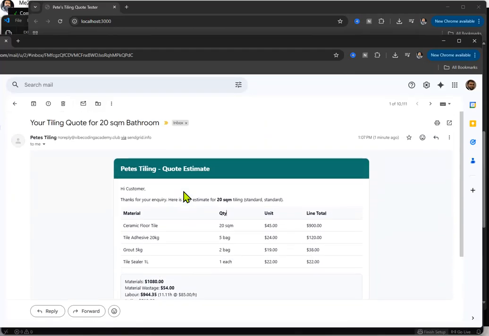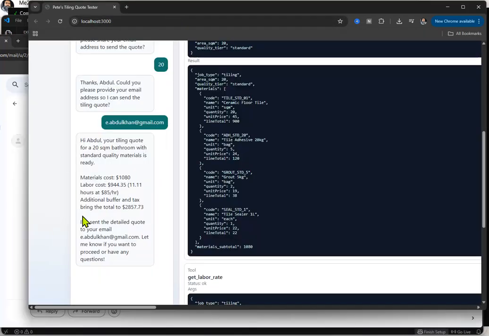The customer immediately gets the email with the quote in their email address and gets a response on the chat, which will be SMS. Now we can include this on the website as well for the client. Okay, so let's now clean this up a little bit.